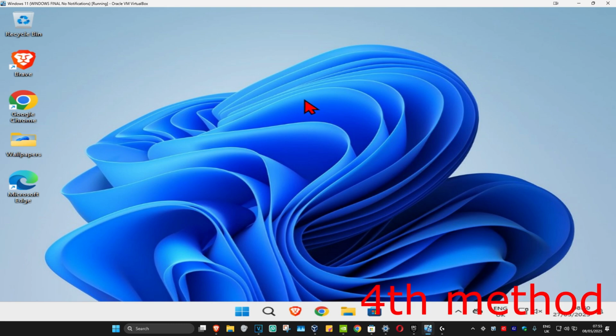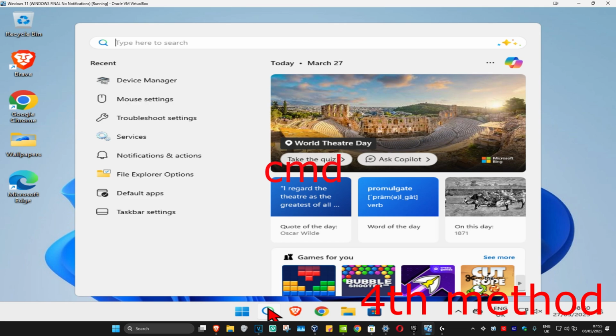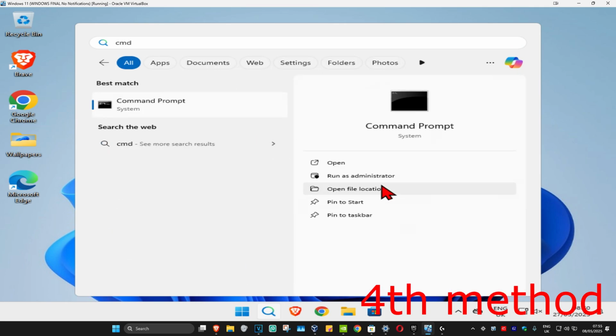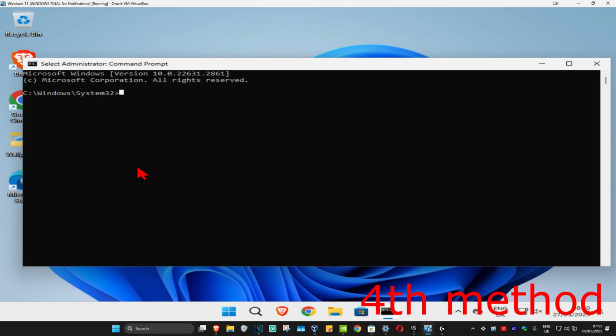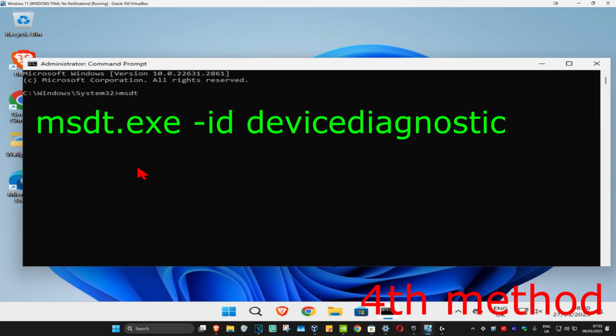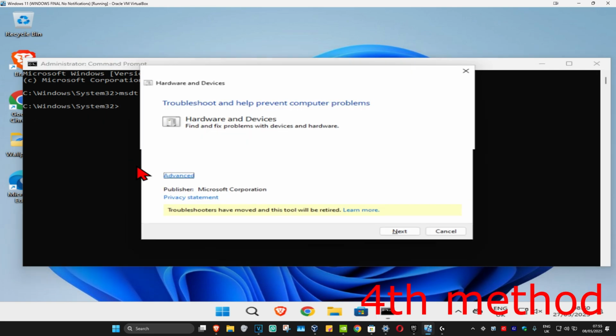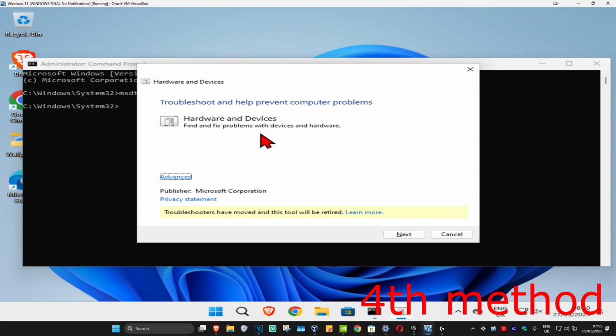For the next method, you're going to hit it with search and type in CMD. Now, you need to run it as administrator. And then click on yes. And then once you're on this, you're going to type in msdt.exe space dash ID space device diagnostic. Click on enter. And now this will come up, the hardware and devices troubleshooter. You're going to click on next.